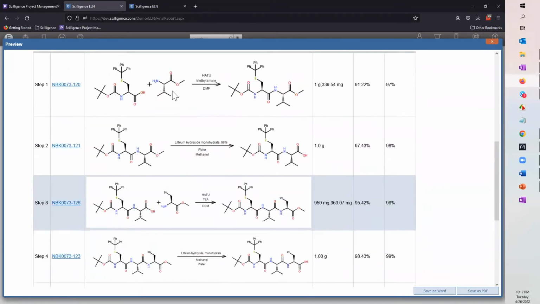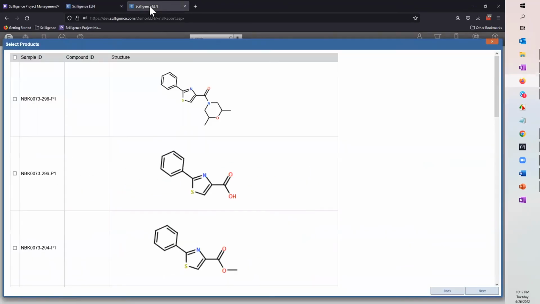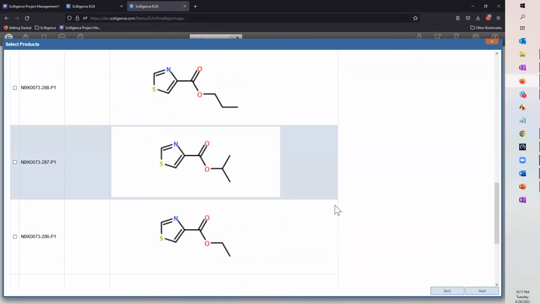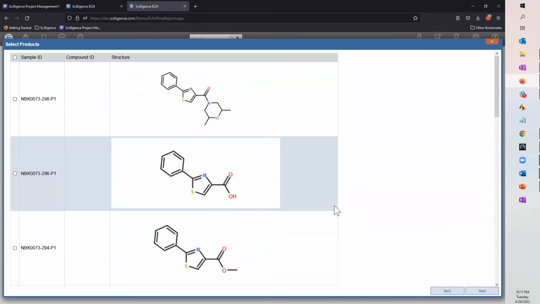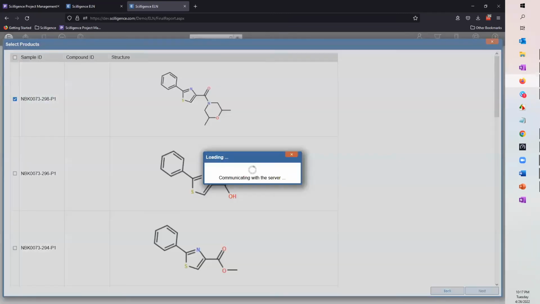Now, this is a preview of the final report. What I'm doing in the other tab is I'm going to show you step by step how it's generated. Let's say, for example, that I want to generate a final report for this final product. If you remember, earlier on, I searched for just this thiazole substructure. And what this did is it allowed me to look at all of the products that contain this thiazole substructure. I want to choose this product to generate a final report. What did I use to get to this final product? I select this product and I click on Next.